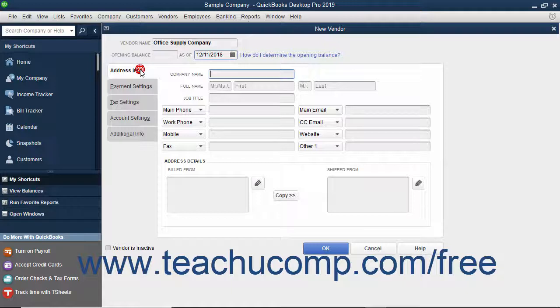Next, click the Address Info tab in the New Vendor window. Enter the company name of the vendor into the Company Name field. If the vendor is an individual, enter the person's information into the Mr. Ms., first, middle initial, and last name fields. Enter the vendor's job title into the Job Title field. Then enter the vendor contact information you wish to record into the next 8 fields available.